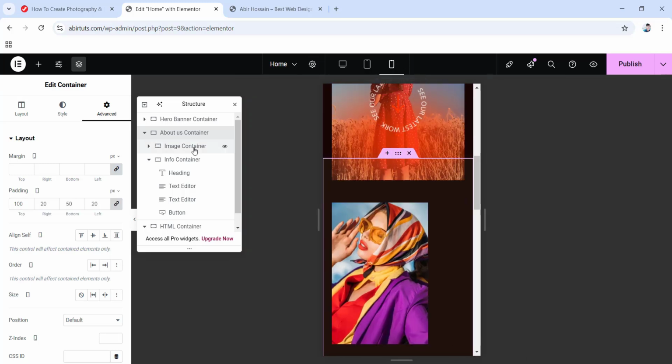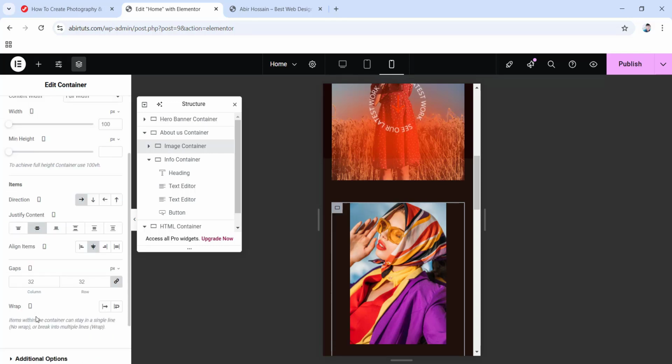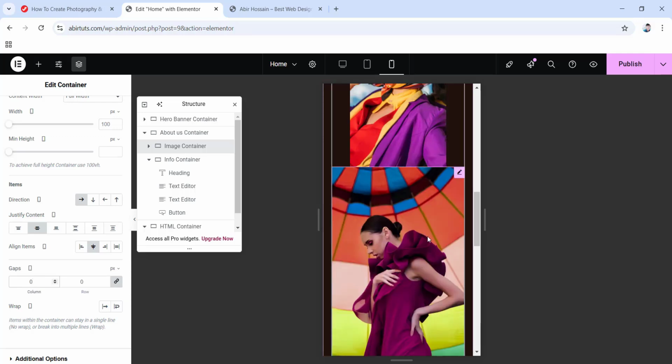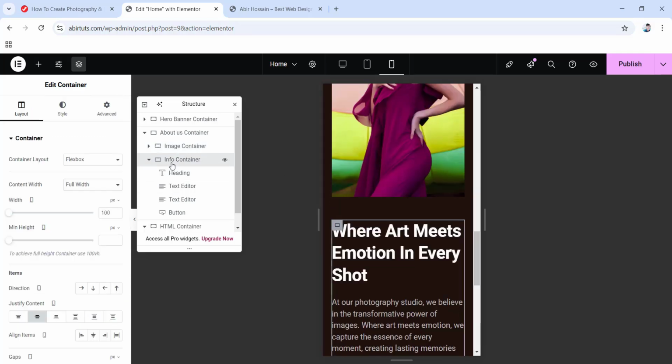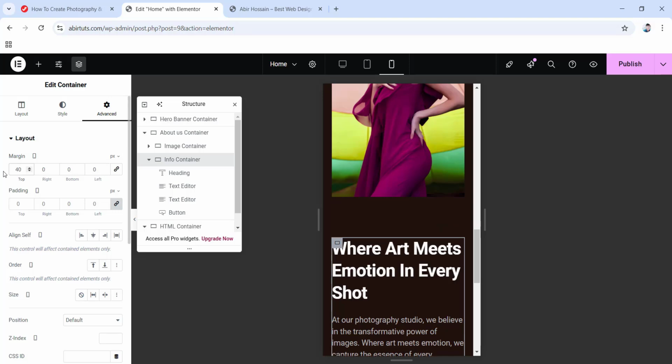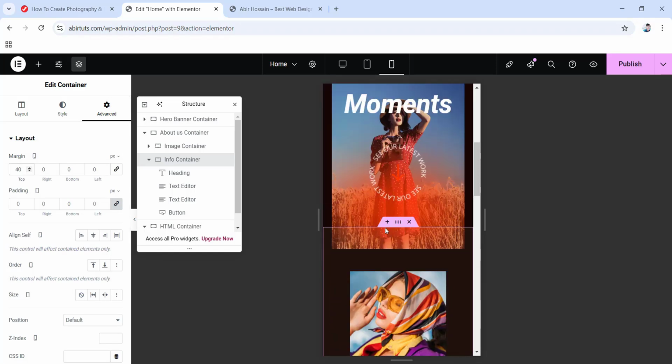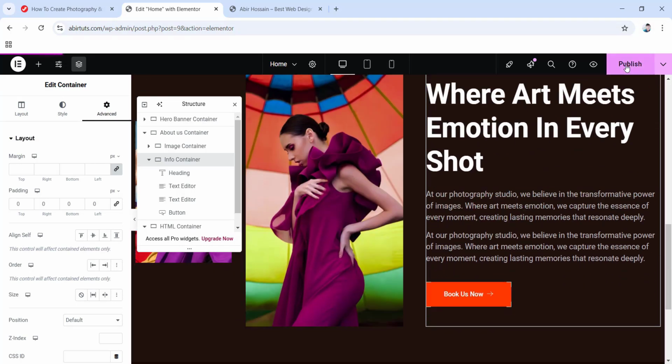For mobile, choose this image container, go under its layout, then set the justify content to center, scroll down and make all the gaps values to 0 pixels. So this is how it's looking. Now choose this info container, go to its advanced tab, unlink the margin values, then only set the top margin to 40 pixels. And with that, we're done with the mobile responsive settings as well. So this is how it's looking. So now let's move to the desktop view and then publish our work up until now.